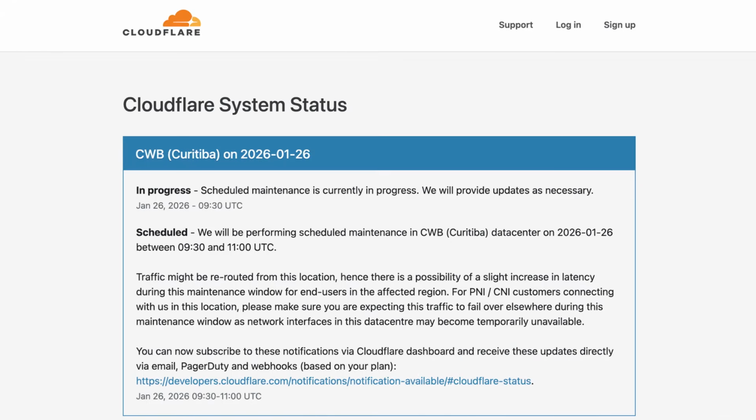If the error still persists, then check if there is any Cloudflare outage. You can look online to see if Cloudflare services are down. If there is an outage, then wait until it is resolved and then try again.